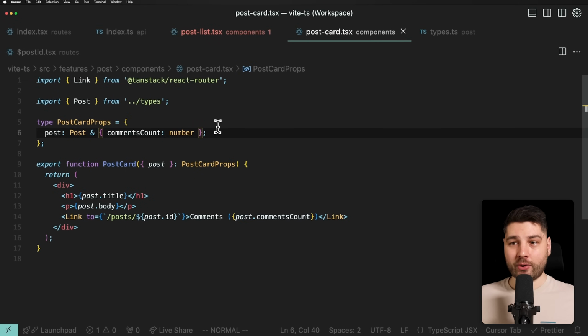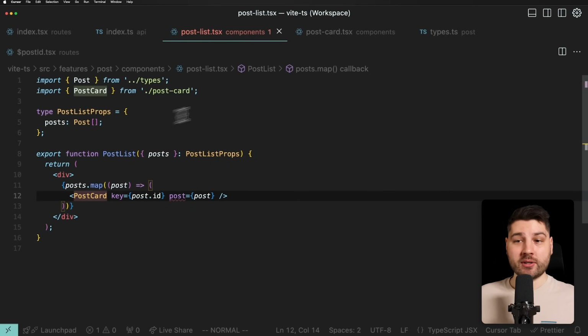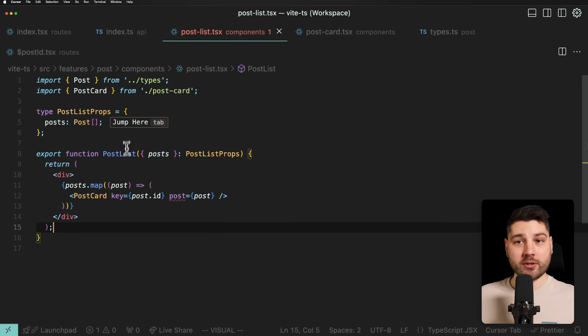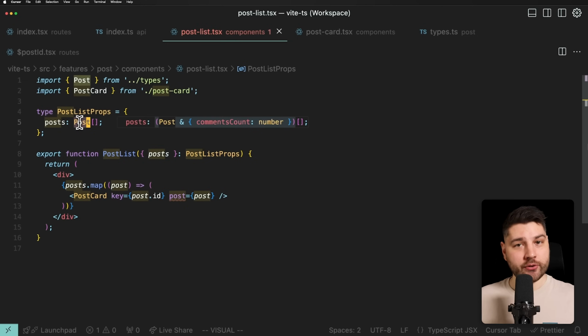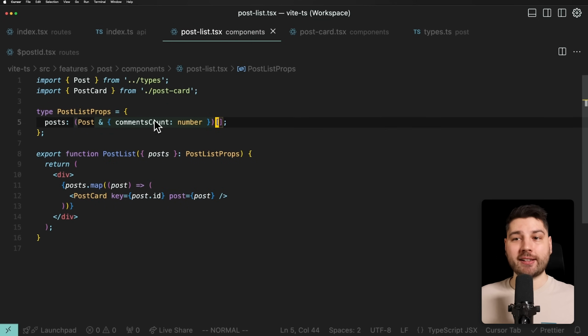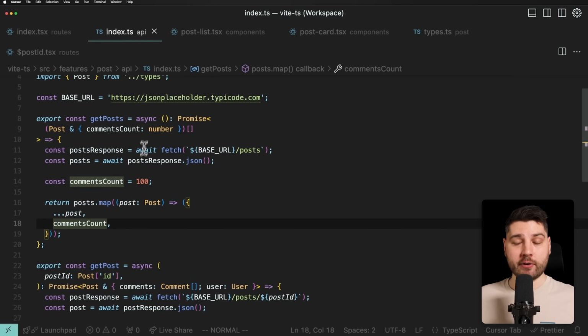The problem with this approach is that now, if we go here to post list, we have an error over here. Because now this post list receives an array of posts, not an array of posts with comments count. And so if we also want to fix that error, we have to come in here and add the comments count property to the post list component as well. But this is a little bit inefficient, right? Because now we just had to duplicate this type in two different places. We're repeating ourselves.